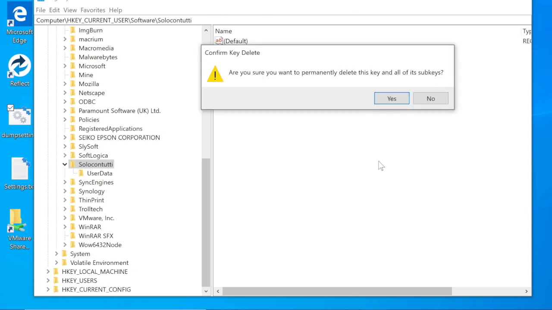And what we have to do is we choose Edit and Delete, and it will ask you, are you sure you want to permanently delete this key? Make sure you're actually selecting just Solocontutti, otherwise you might damage the software on the computer.